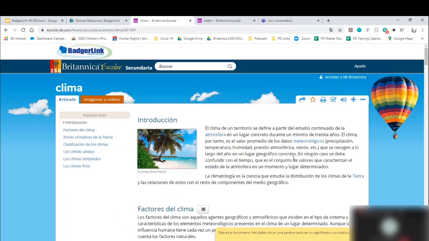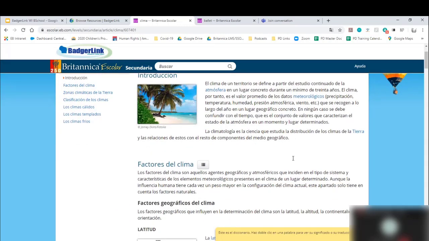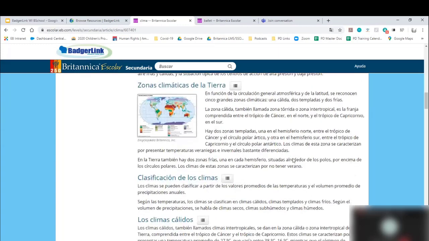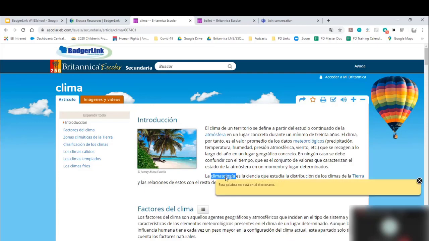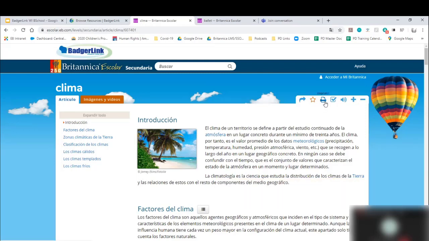And now, because we're looking at the secondary article, the information is not chunked. There's still quite a bit of information here, but it's not chunked the way that the elementary was, because older students don't necessarily need to have that information chunked. You'll find the tools are still here. There's quick click dictionaries in place. Up here, we've got the blue arrow that will allow you to share these articles via email, Google Classroom, or Google Drive. The star that allows you to save to My Britannica. The print icon.